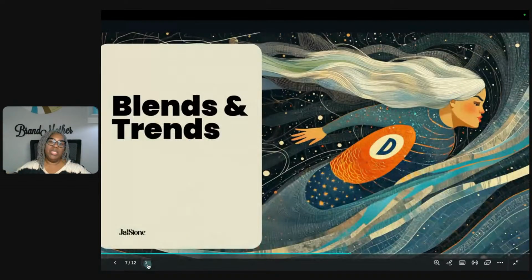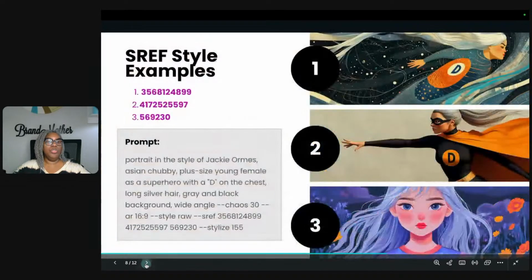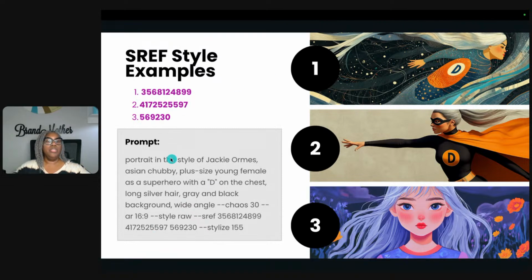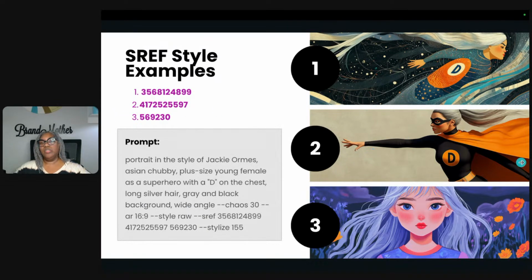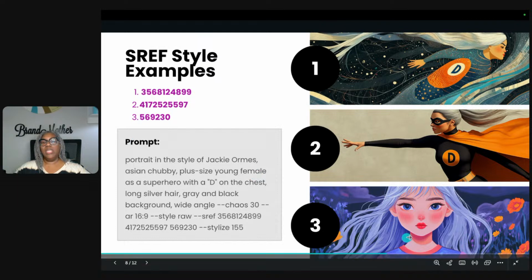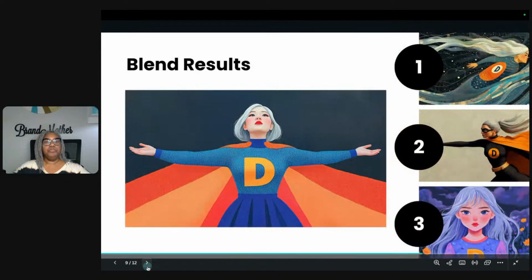Okay, so let's talk about blends and trends. So you guys know I'm a proponent of blending styles or blending codes. So the blending of the SREF code. So here's the SREF style. Okay, so we've got 3 styles. The 356 style, that's this one here. Here's your base prompt. That's this one here. The 417, that's what this one looks like. And the 569, that's what this one looks like. So I put all 3 SREF codes into the prompt, kept the style at 155. And here's what I got.